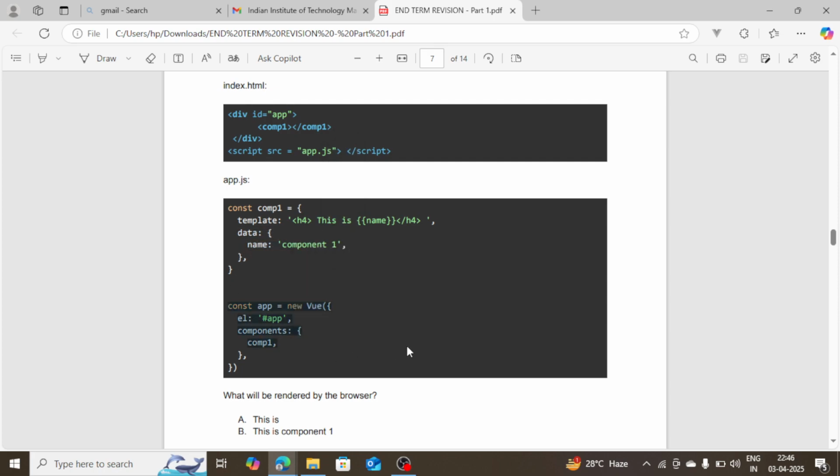Sorry, repeat that, please. No, I'm asking how we have to use this data property in component and in app initiation. While creating the app, and while defining any component, how will we use data? Because in both of them we can use data, but how will we use this data property in component and in app?